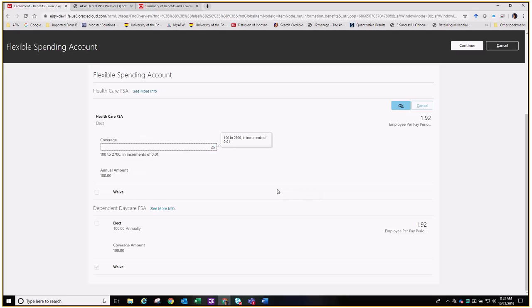So I'm going to choose $2,500, and you can see here the pay per period is going to deduct this much. So you can kind of play around with it. I'm going to put 1,000 in, and it'll show you the new amount.